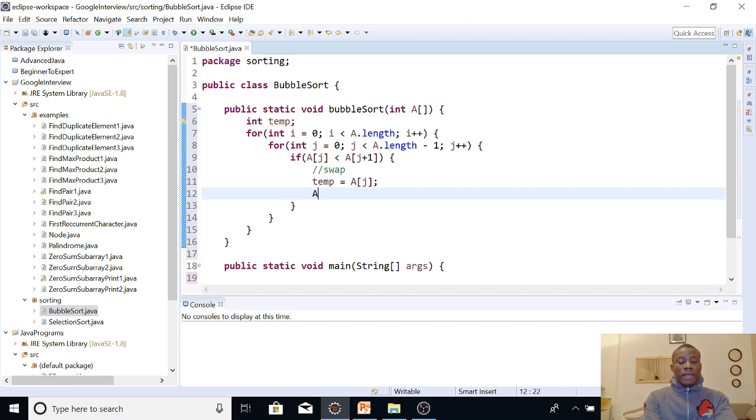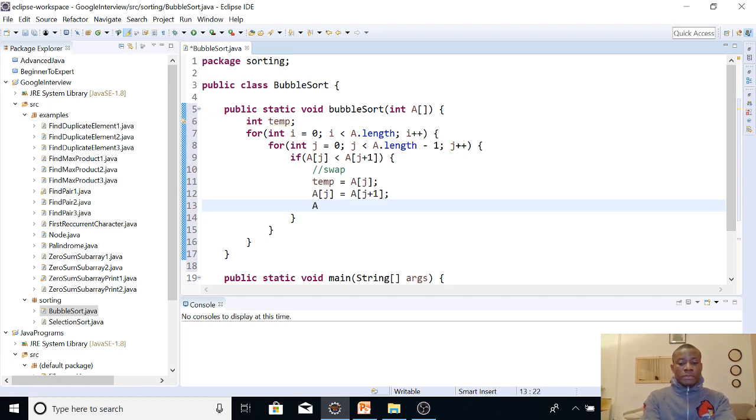We can say a[j] is equal to a[j+1]. So we now overwrite a[j]. So there is a simple swap statement, a swap routine. Then a[j+1] this time is equal to temp.